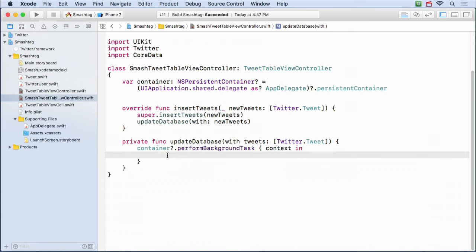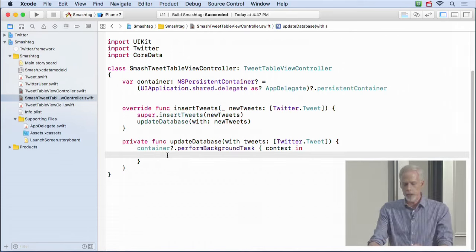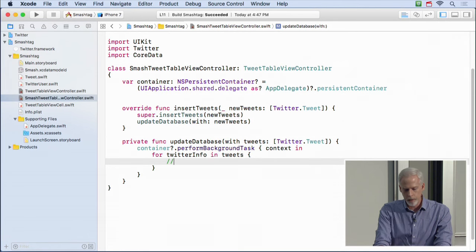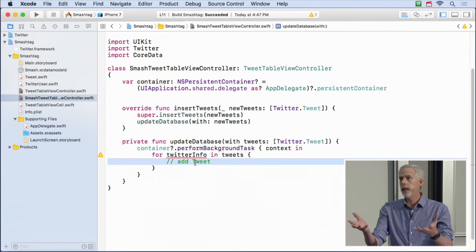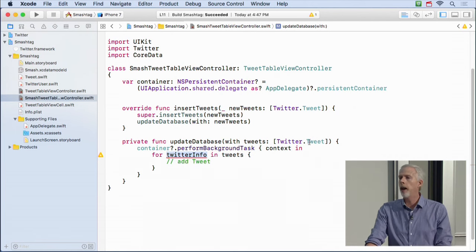So I'm just going to use that context and put these new tweets that I got right here in the database one by one. I'm just going to say for twitterInfo in these tweets, and then add tweet. All right, so how do I do this piece of it? How do I add a tweet? And by tweet there, I mean the tweet in our data model. That's what I want to do, right? Add a tweet in our data model that matches this Twitter info that I got.